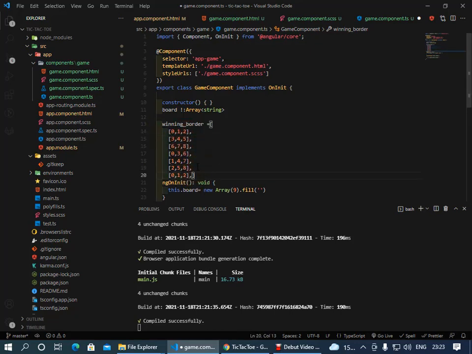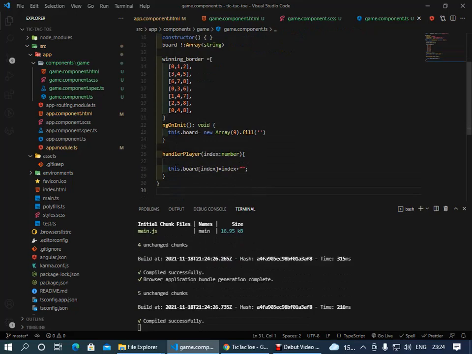And then another one would be 2, 4, 6, because that's diagonal. That's 2, that's 4, and then that's 6. Another one would be another diagonal, 0, 4, and 8. So that will be 0, 4, and 8. So now we've got this winning board, right?